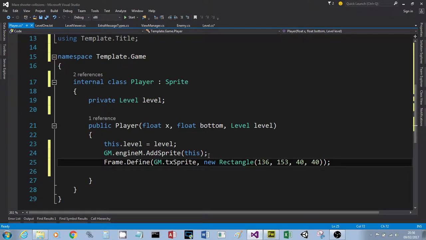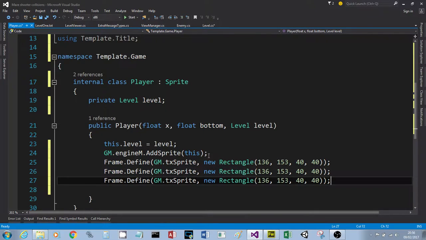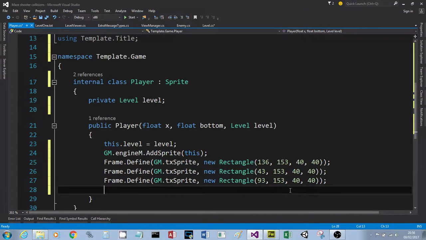Right, I'm going to have 3 frames because I'm going to show you how to do animation. So I just copy that line and change the numbers. So I've got 43, and I sensibly lined them all up on the same row height, 93. Okay, so that defines my 3 frames.